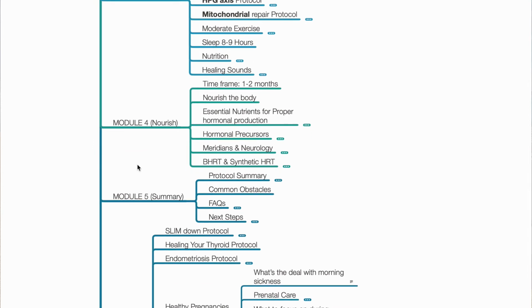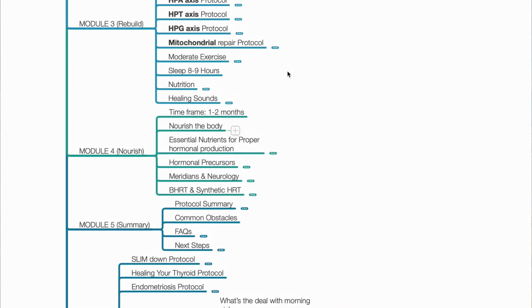Now, module 4 is when we get into the nourishing part. This is where we start to give your body all the nutrients that it needs to balance out. I'm going to teach you guys how to nourish the body properly, the essential nutrients that your body needs for proper hormonal production. What are some of the precursors for hormones? All the meridians and neurology play an important part. So if you're working with a healthcare practitioner, whether it's an acupuncturist or a chiropractor, they don't know a lot of this stuff. You can bring this stuff to them and help them to help you.